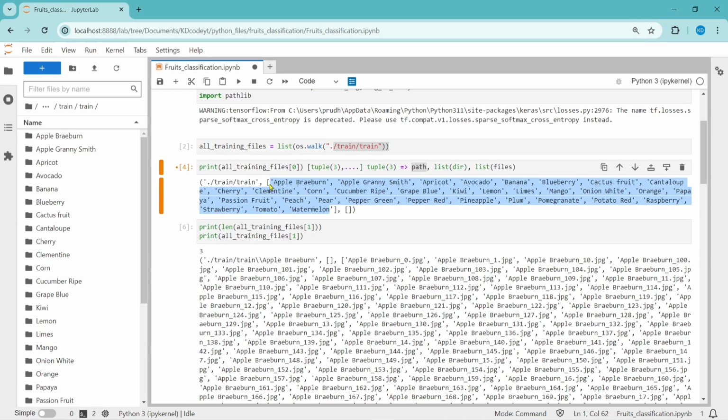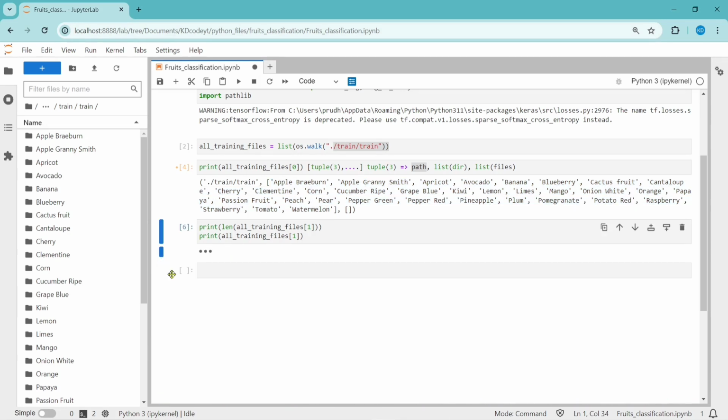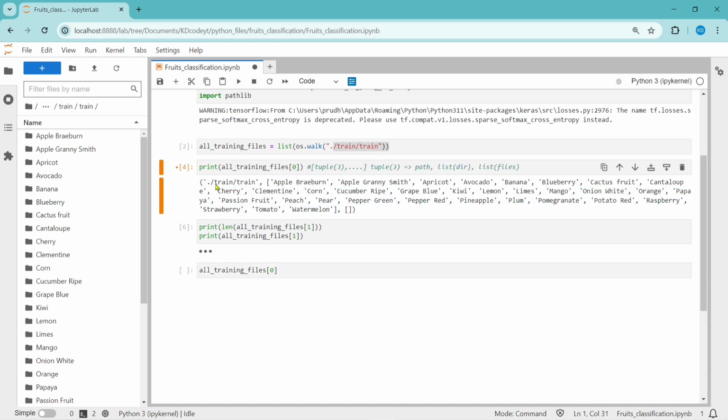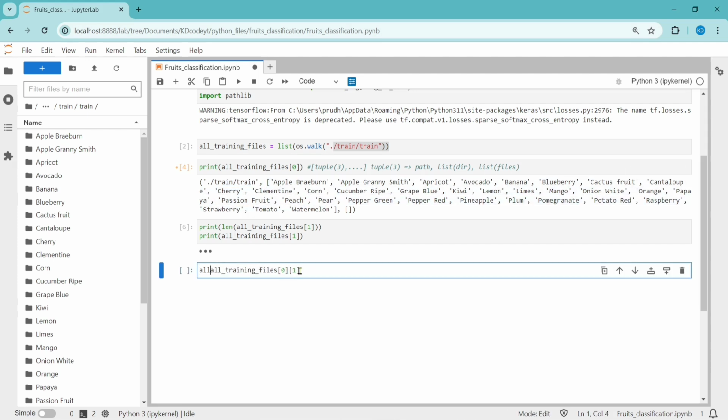So let's store these values in our classes variable. If I take all training files and take the first index, it is a tuple of 3 length. We need the first index, not the 0th index or the last index. So we'll take the first index like this, and these are nothing but all the classes.